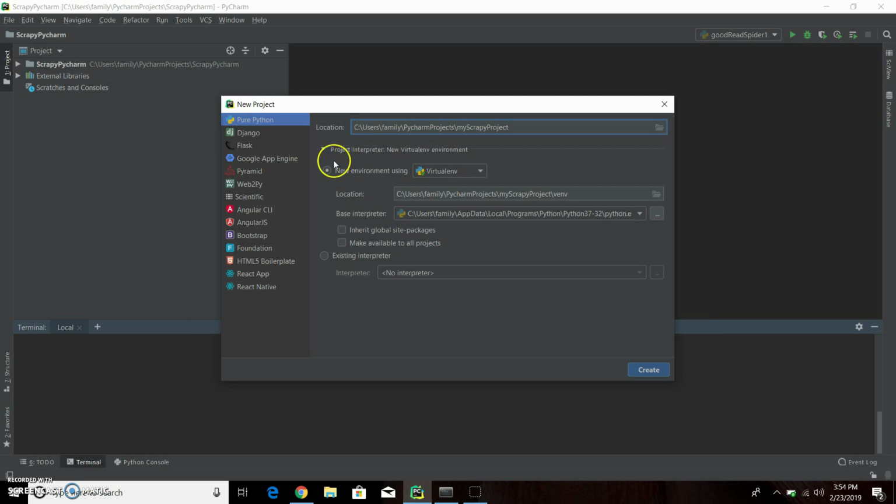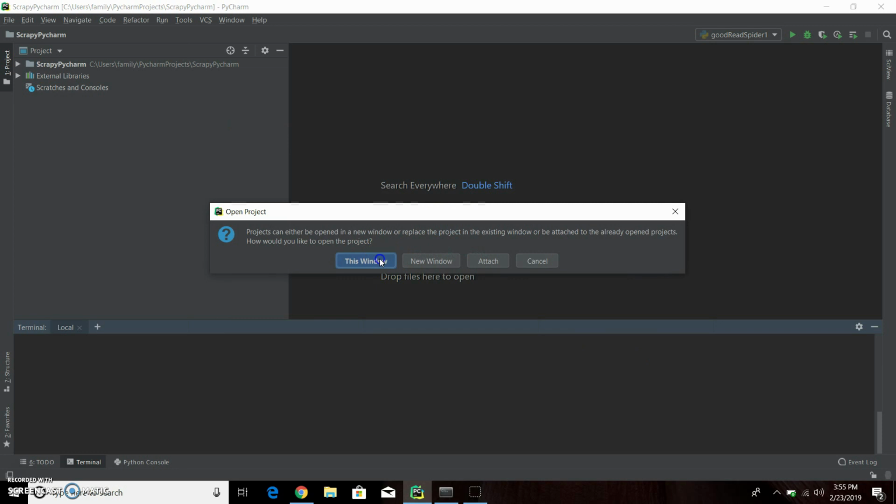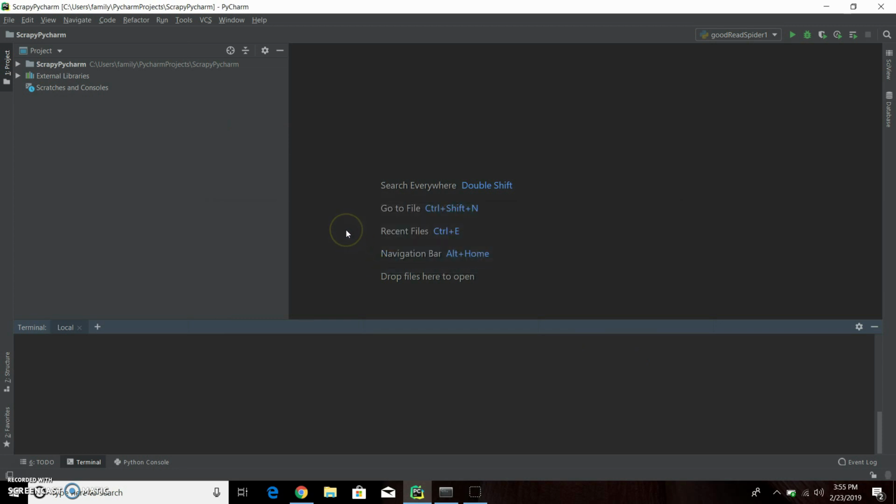Now in this window, you have an option to choose what Python interpreter you would like to use for this project. If you have multiple versions of Python installed in your machine, it will show up here. Since I have two versions of Python in my machine, I'm selecting 32-bit version of Python 3.